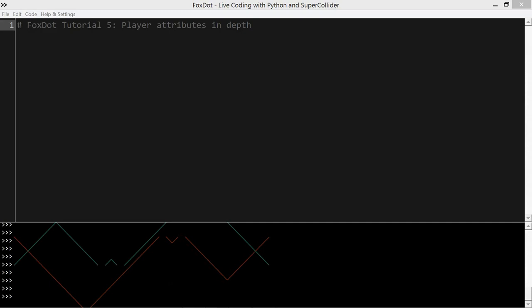Hello, and welcome to the fifth tutorial on using FoxDot, where today we'll be looking at player object attributes in a little bit more depth. There are two types of attributes in FoxDot, although this is not made explicitly clear in the program itself. There are attributes that affect scheduling and calculating frequencies, which we'll call FoxDot attributes. These are things like the durations and pitches. And then there are filters and effect attributes, which affect the sounds that you hear.